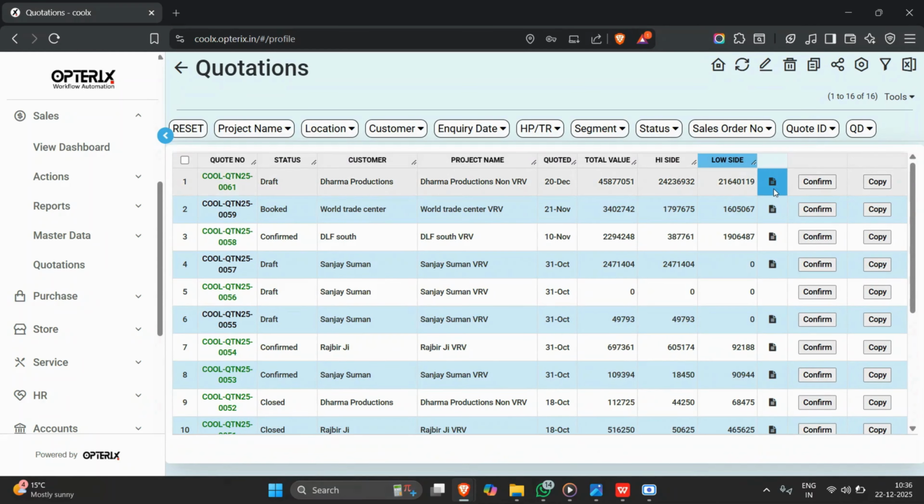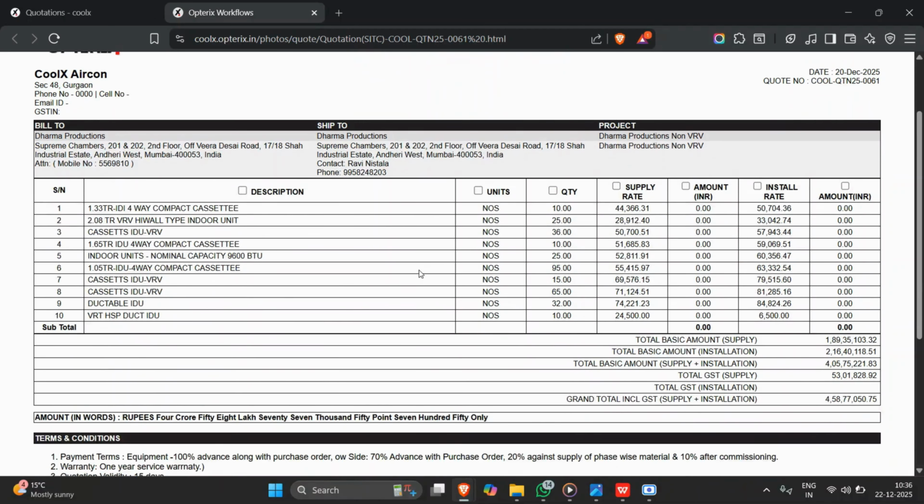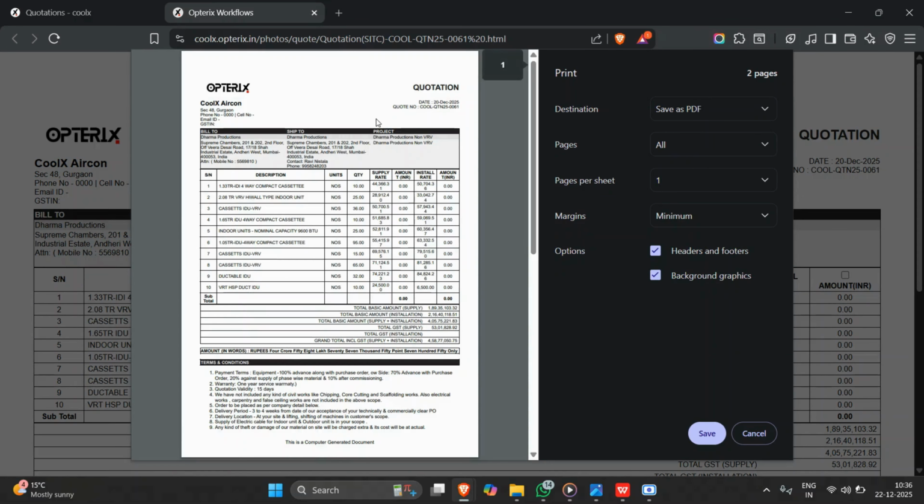As you can see, we have the document generated for our quotation. Now we'll check our document. As you can see, we have a perfect document. Now you can simply print it and share it with your customer.